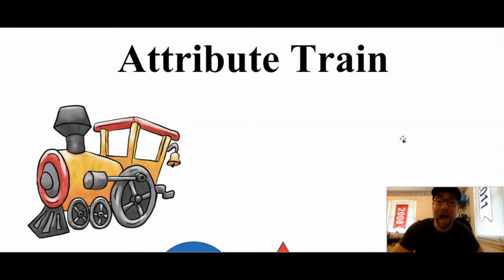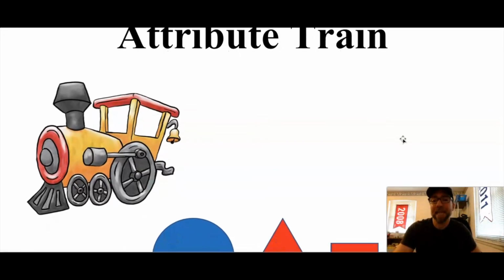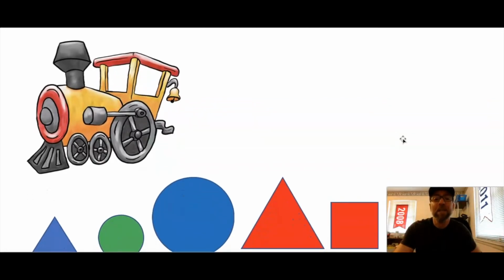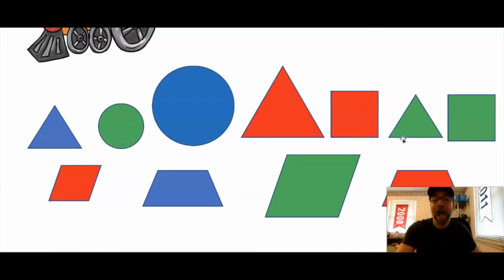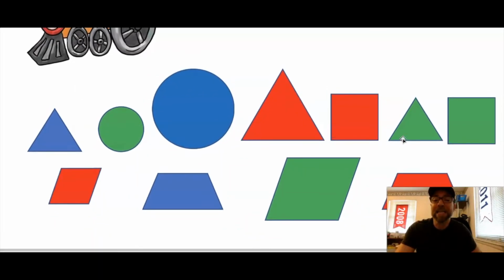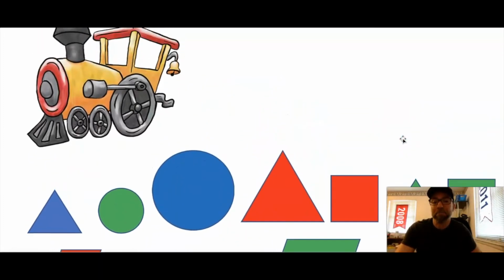You can use the size, you can use the color, you could use the number of sides, you can use the number of corners. There's tons of different attributes that we could use. So I want to show you how I could make an attribute train. You'll notice that I have some shapes to choose from. I can start with any shape I want.